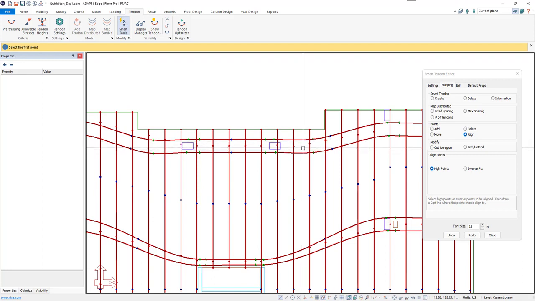For example, I could select these and then refine them a little bit so it curves up more instead of a straight linear line.